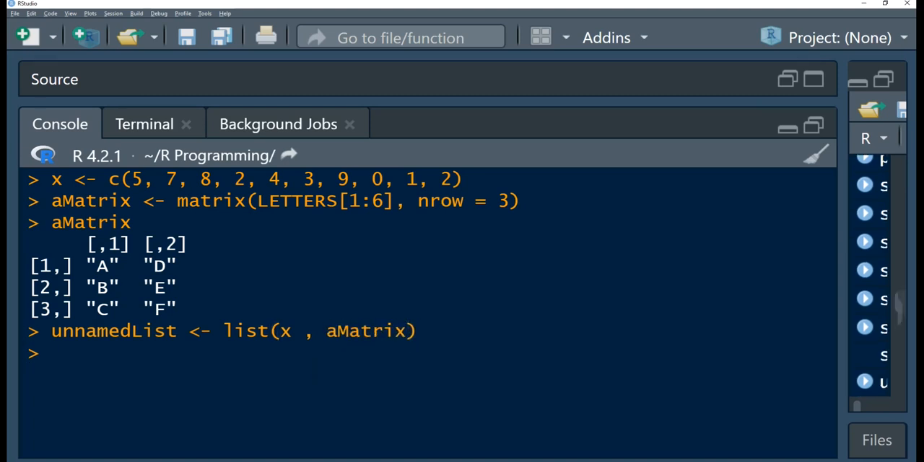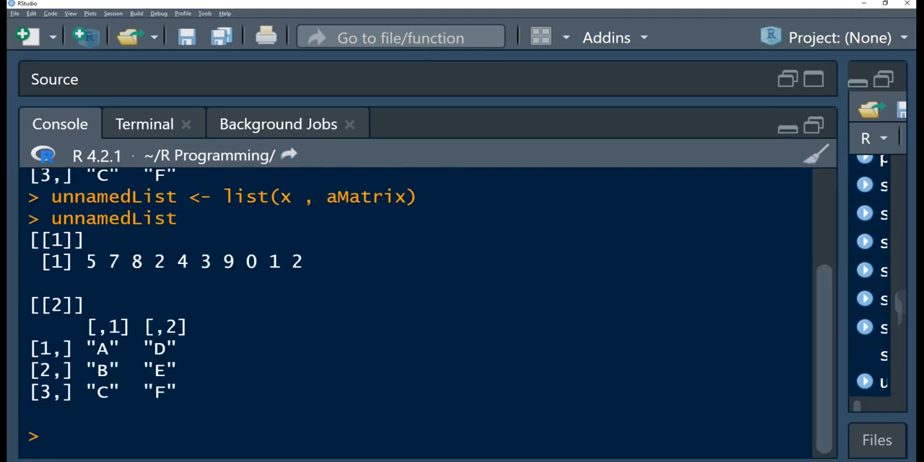So we have created this unnamed list, and if we try to run this, we can observe that we have this vector of numerics that is contained within this list, and we also have this matrix that is contained within this list. So let us try to create a list with named objects, right?